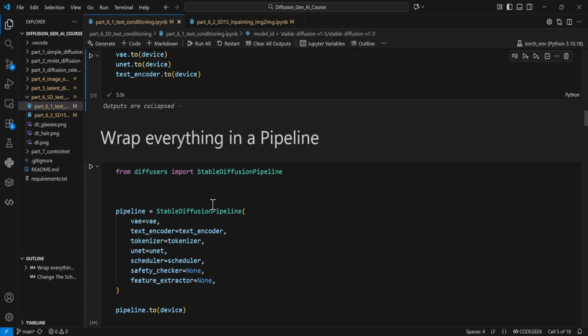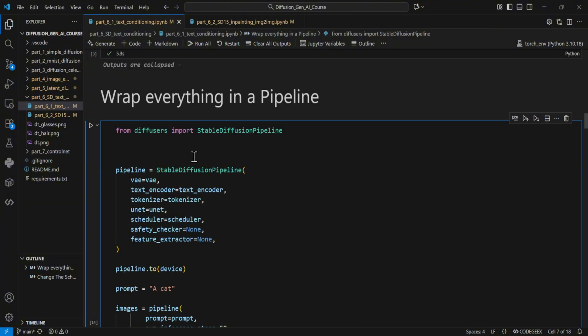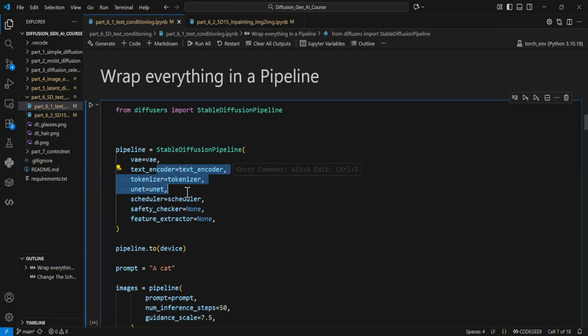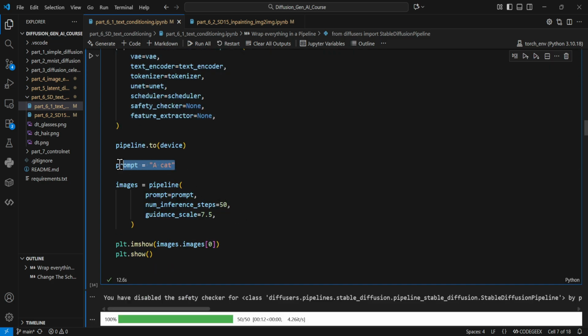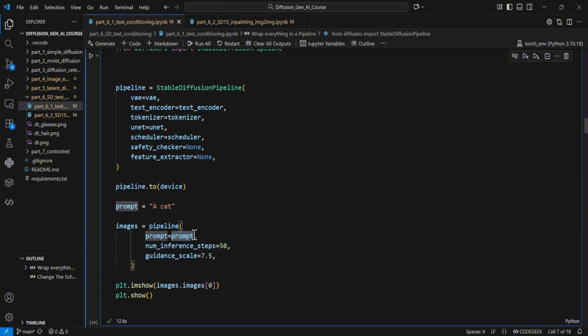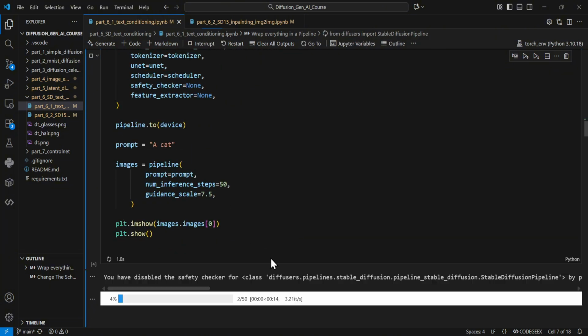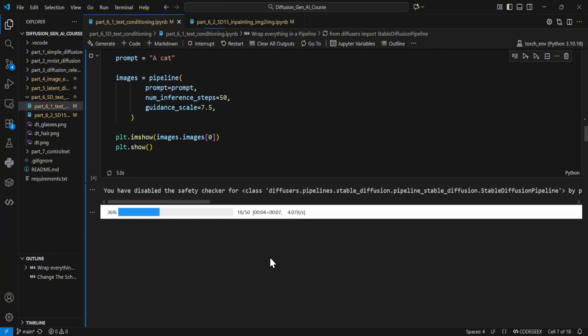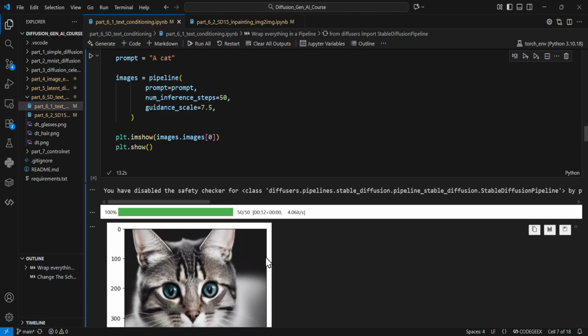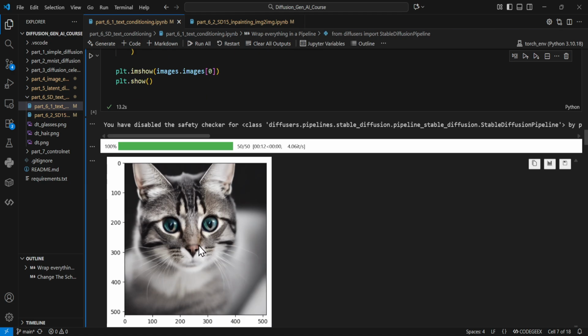We can quickly test the model by using the Stable Diffusion Pipeline function from the Diffusers library. We load the VAE, text encoder, tokenizer, UNet, scheduler, everything into this pipeline. And a very simple thing we have to provide is the prompt. So after we initialize the pipeline, we pass in the prompt and we say how many inference steps it should use. We move the pipeline to the GPU. And now we execute this to see the output. Yeah, so we get a very nice picture of a cat.